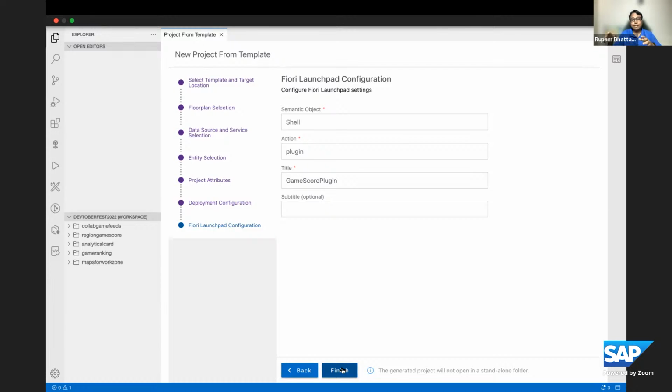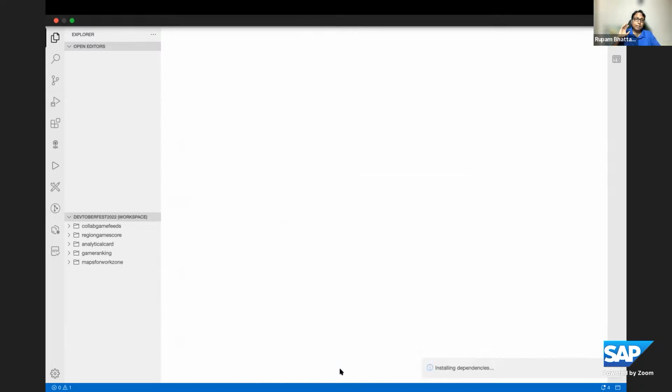Now it will generate a UI5 application. As of now, we haven't really made those manifest changes to make it look and feel like a shell plugin. But the good thing is you can still use this kind of template generation to already generate like 80% of it, the whole scaffolding, and then you can change the behavior and manifest a little bit.